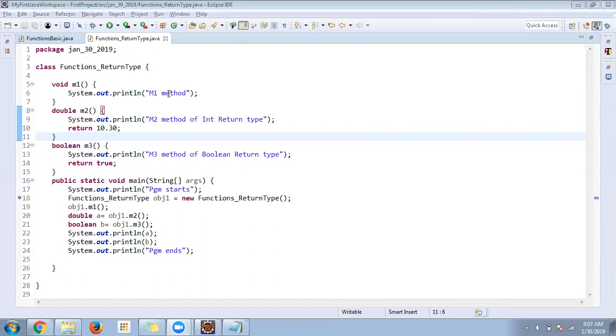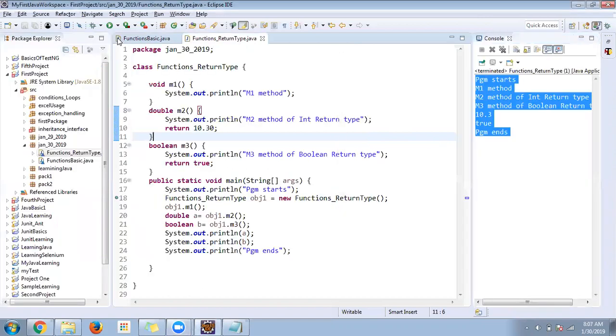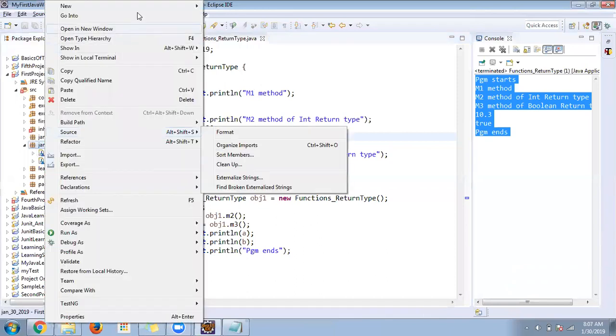Yes. So we'll continue. Now we have seen functions with return types. Now we'll see method overloading. That is called method overloading. So how to use the method overloading concept, we are going to see.